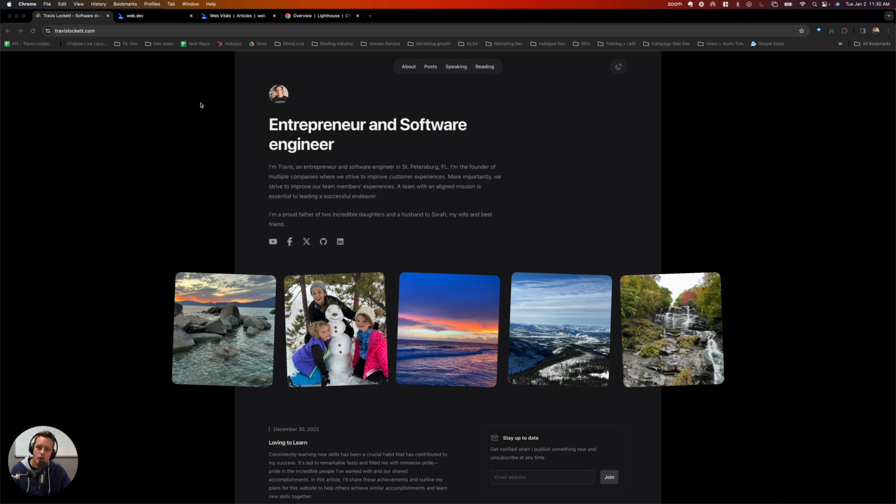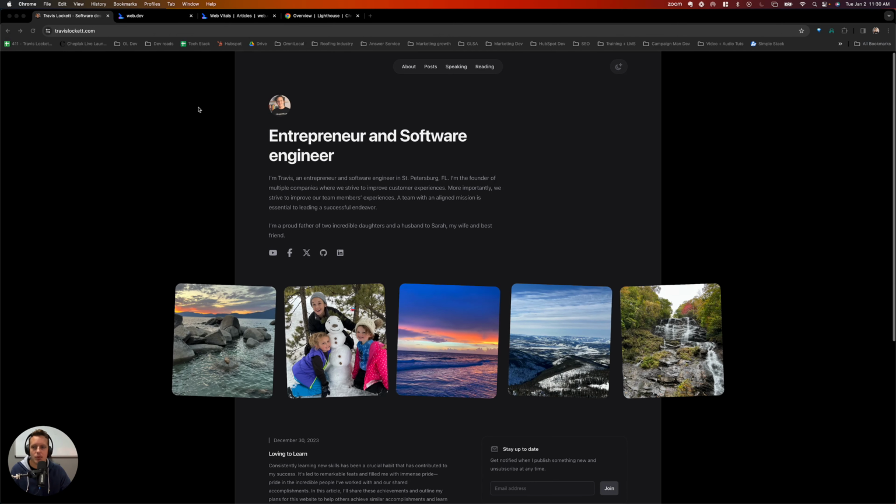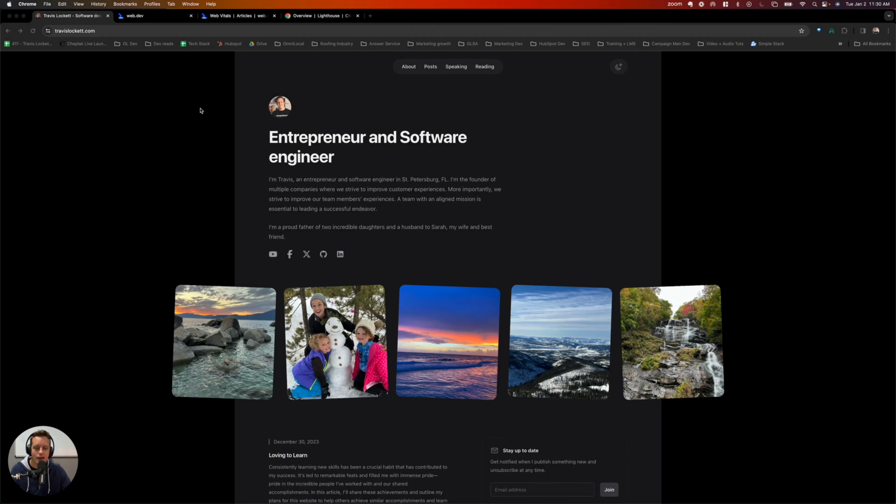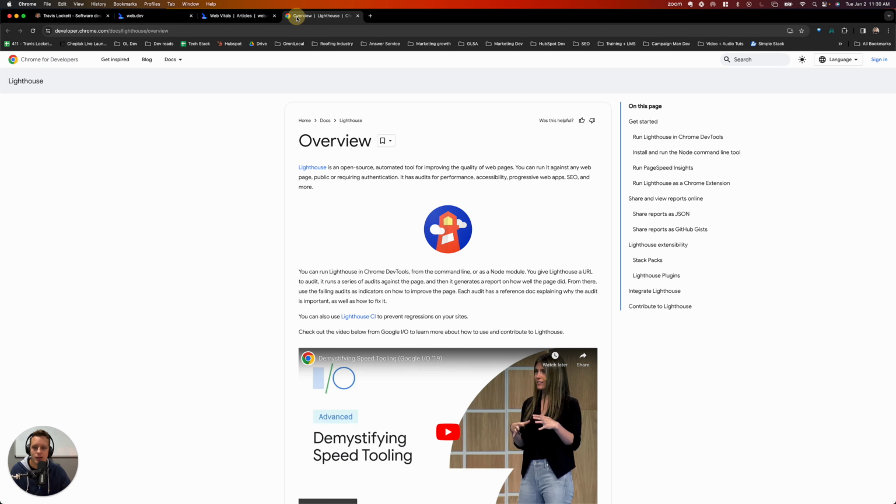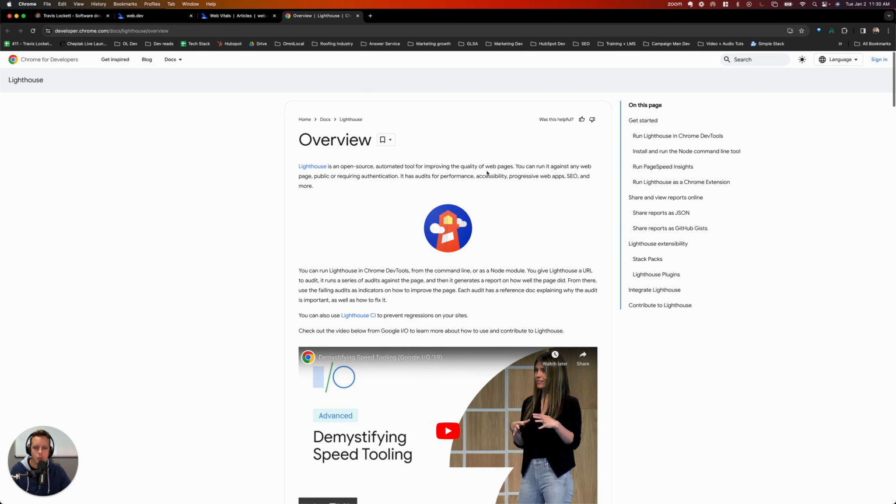So we're here on my personal website, travislockett.com. We're going to be testing the Web Vitals, the speed, the accessibility, best practices, and the SEO optimization based on Lighthouse scores, which is, as you can see here, an open source automated tool for improving the quality of web pages.